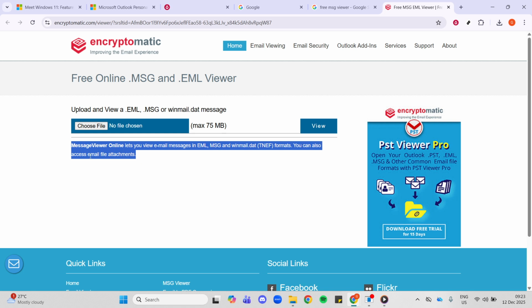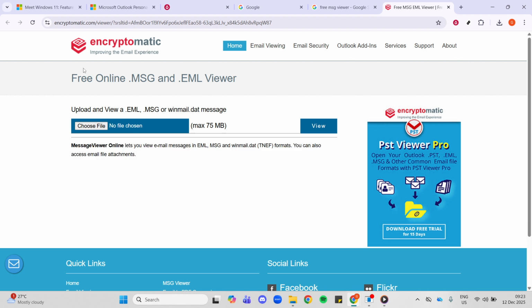It's important to know that this site does have limitations. If your MSG file includes complicated content, complex formatting, or attachments, Encryptomatic may not be able to display everything correctly. For example, heavily formatted layouts, embedded images, or certain types of attachments might not show up as expected, or they may not render at all. If you click View and the message doesn't appear, or it looks incomplete, that's likely due to these limitations rather than an issue with your file.